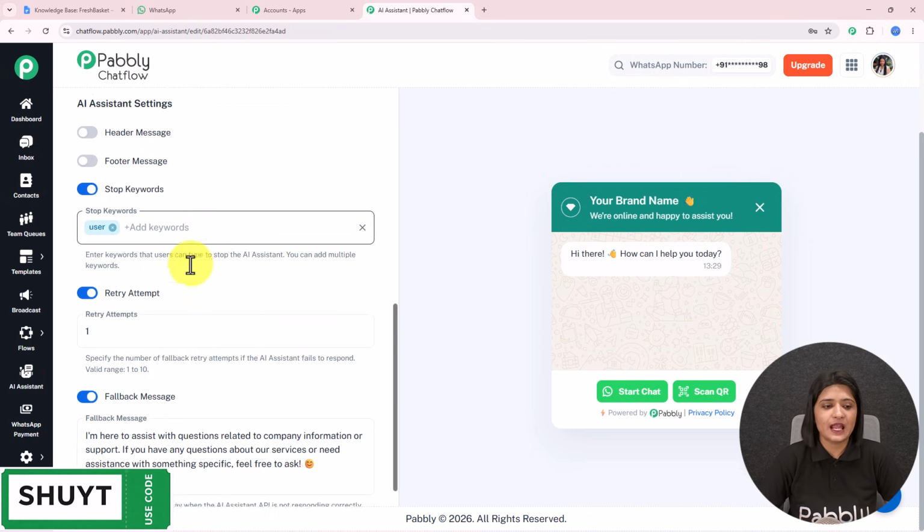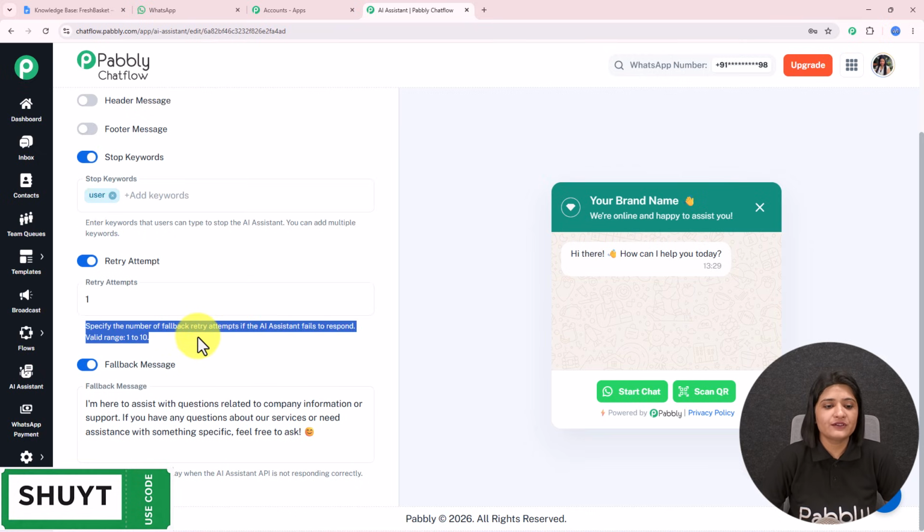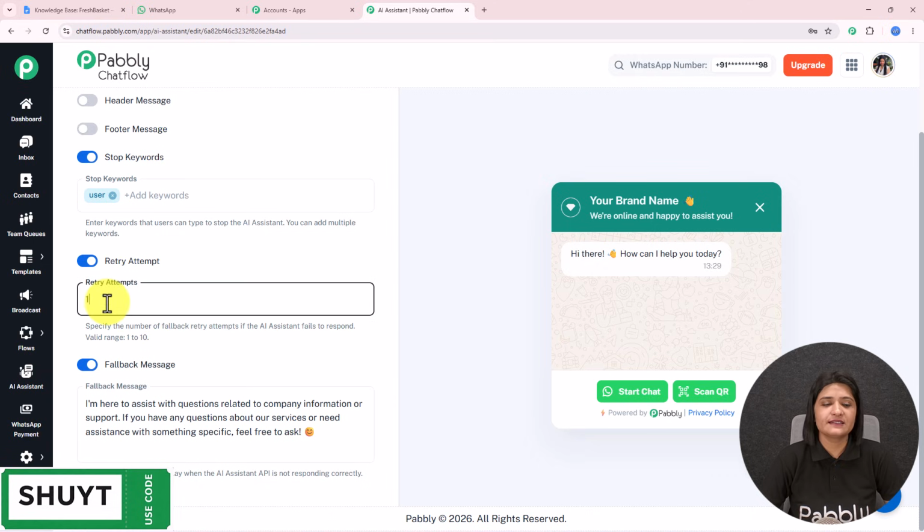Then we have the retry attempt. Specify the number of fallback retry attempts if the AI assistant fails to respond. The valid range is 1 to 10. You can set this according to the requirement. I'm going to keep it as 1 only, and when the AI agent fails to respond to the query of this particular customer or user, then this attempt will be given to the AI agent to retry that question.